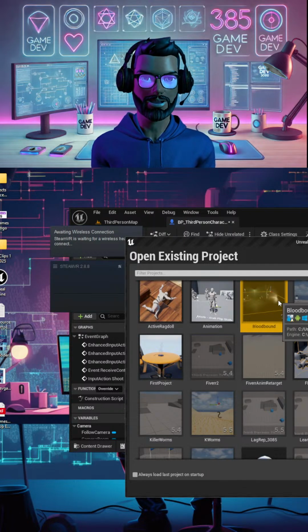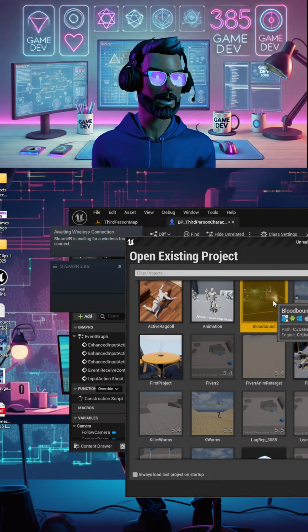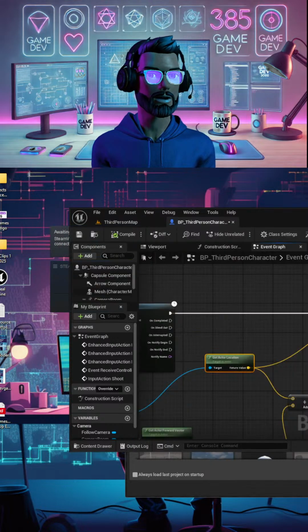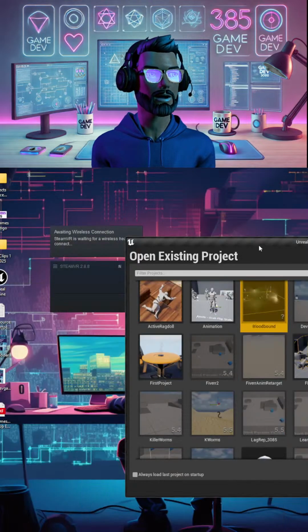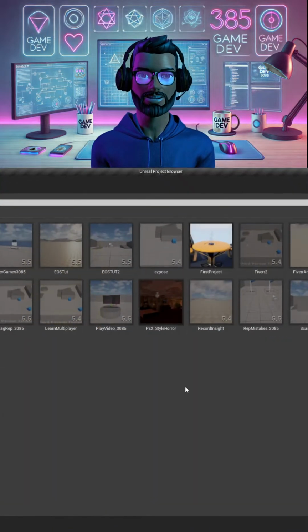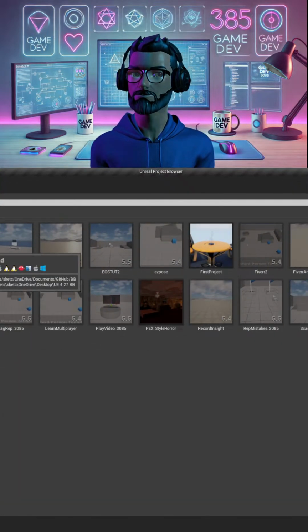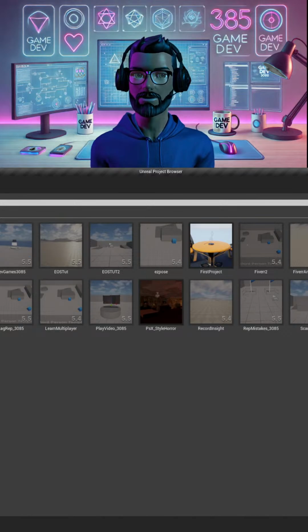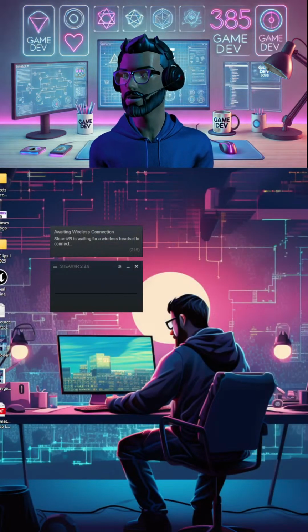OneDrive documents 4.4. Yeah, I'm using my own engine for this. Desktop UE 4. Here it is.